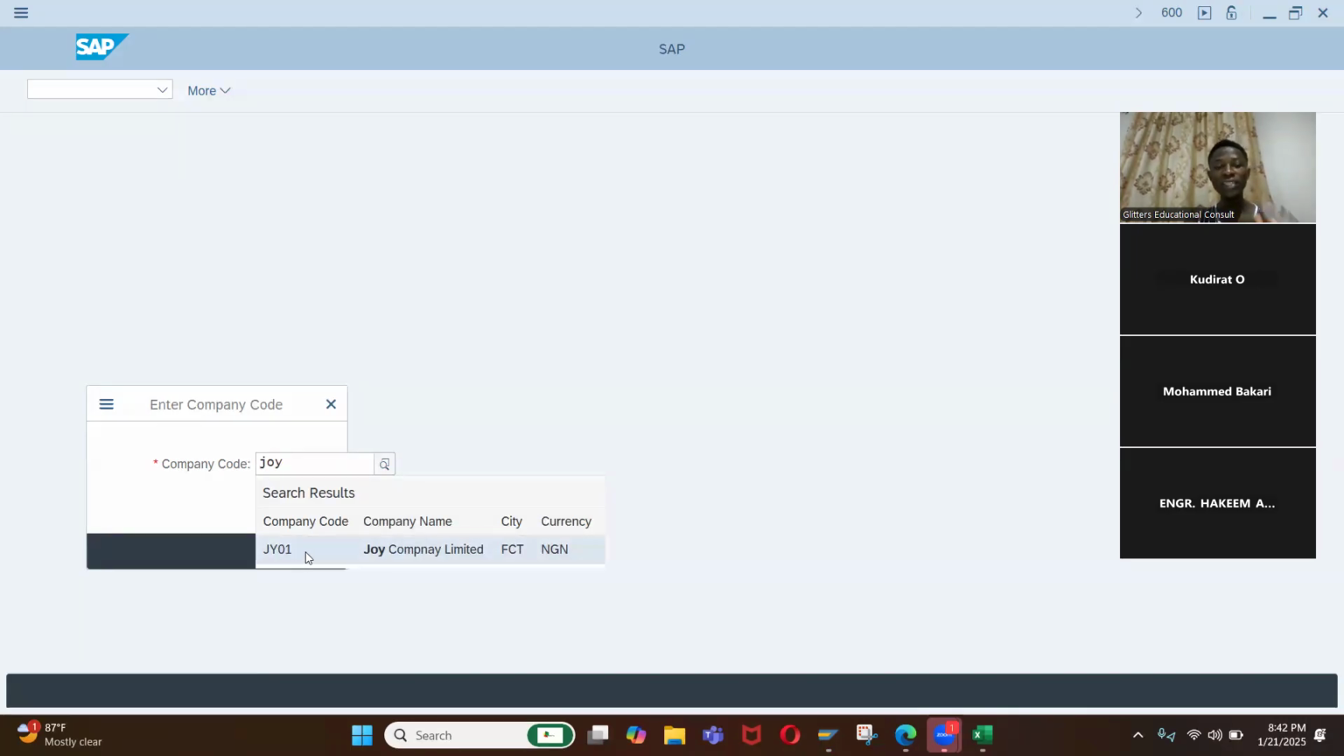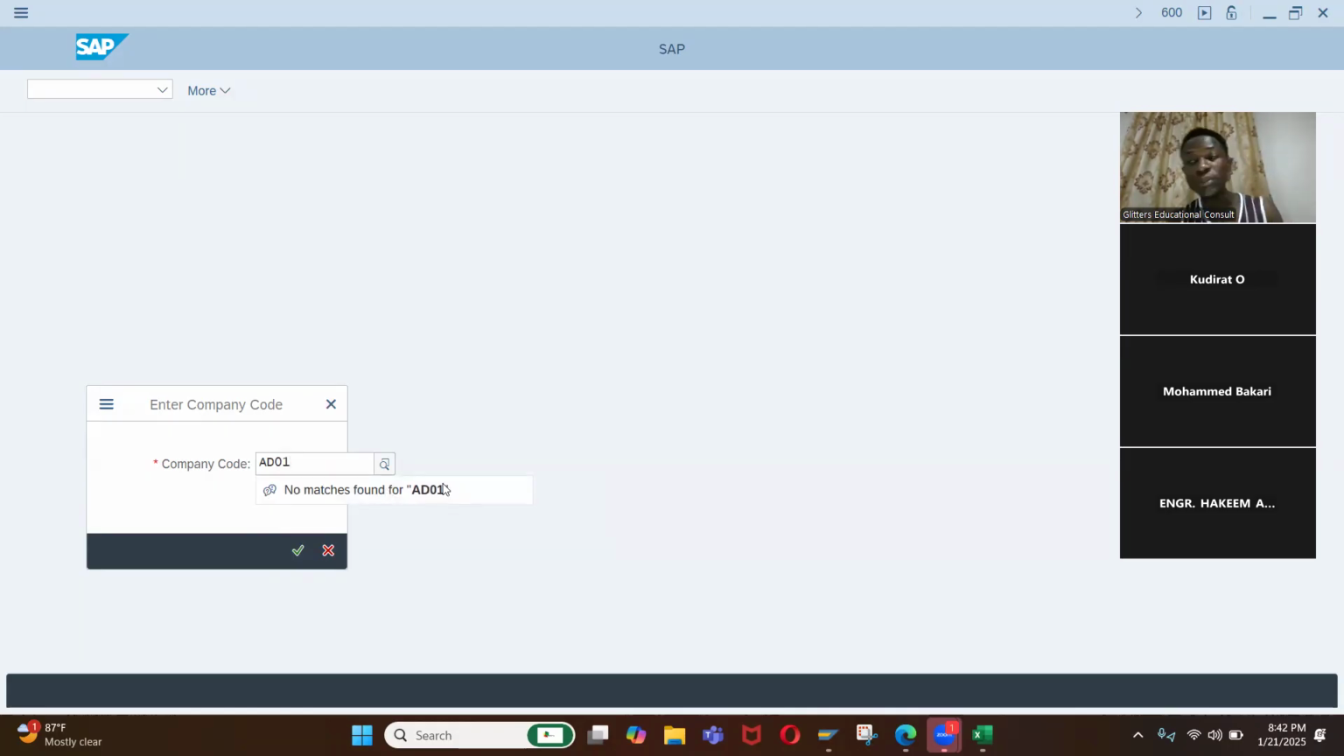The company code we have created has come up. I'll click enter. If we have not, imagine Pacific. I'm not sure if Pacific has created its company code, but let's assume the company code in my head. I'll just say Adam, which is AD01. You can see we don't have anything like Adam company, and that's why nothing has come up.